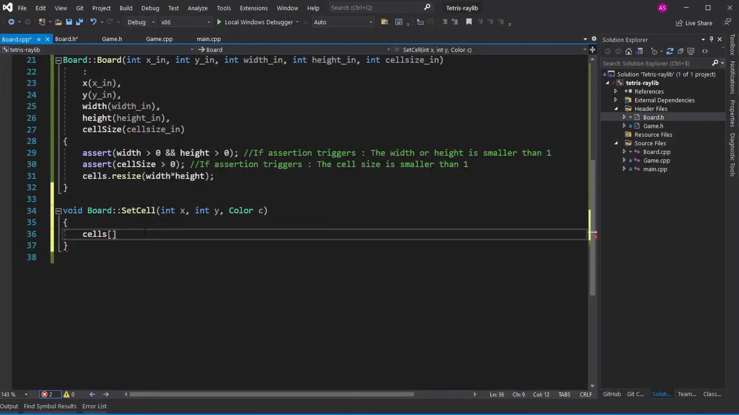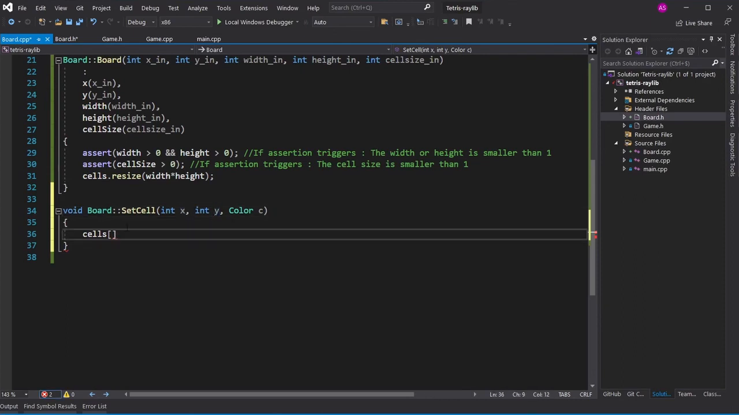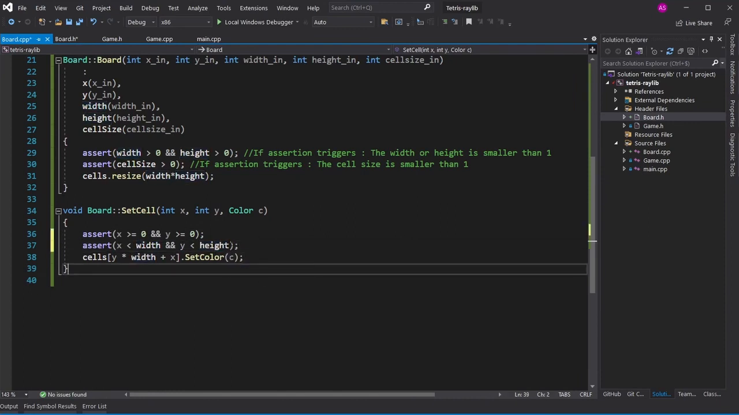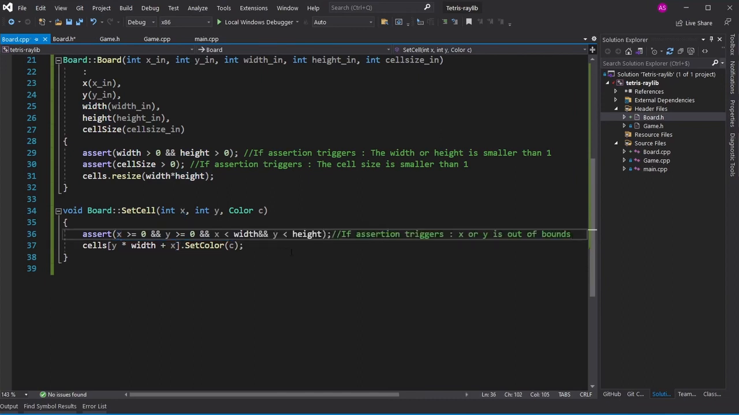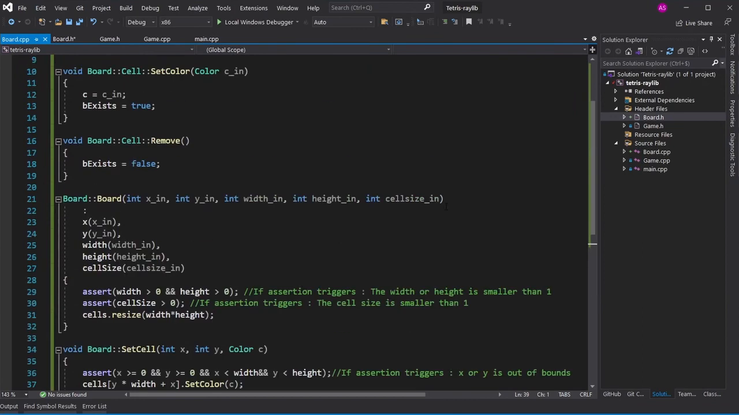So in our program, to access the cell at the X and Y position, all we have to do is go Y times width plus X. And like this, we can go set color, C. We assert that X and Y are bigger or equal to 0, and that X is smaller than width and Y smaller than height. Actually, let's combine them. Like this. Great.